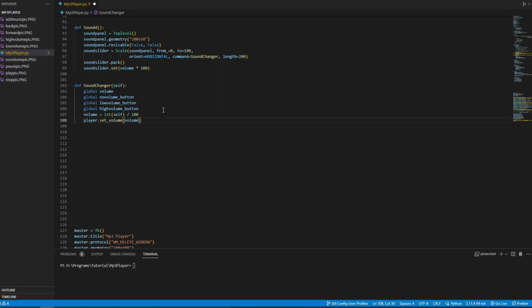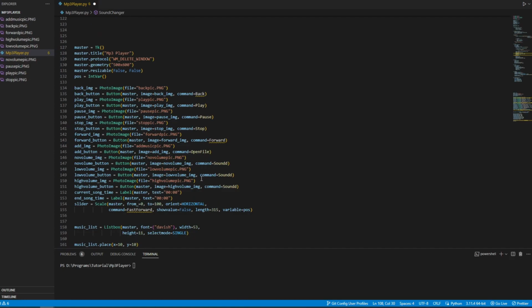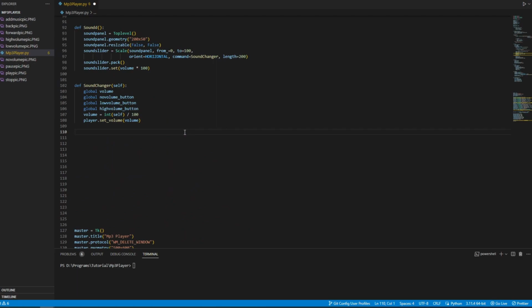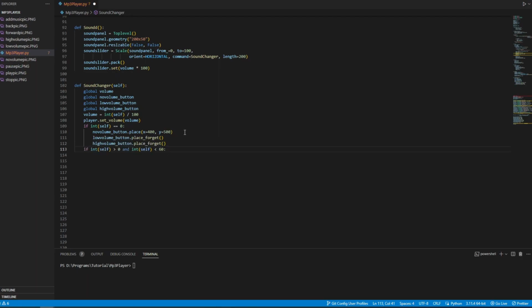bit with the button. So as you saw, I made here 3 buttons for the volume, one for no volume, one for low volume, and one for high volume. Here we will replace the buttons based on the volume that we have. So if we put down the volume to 0, which means we basically muted our song, then we are going to replace our buttons with the no volume button. If we have the volume between 0 and 60, then we are going to place there the low volume button, and if we have our volume above 60, then we are going to place there the high volume button.